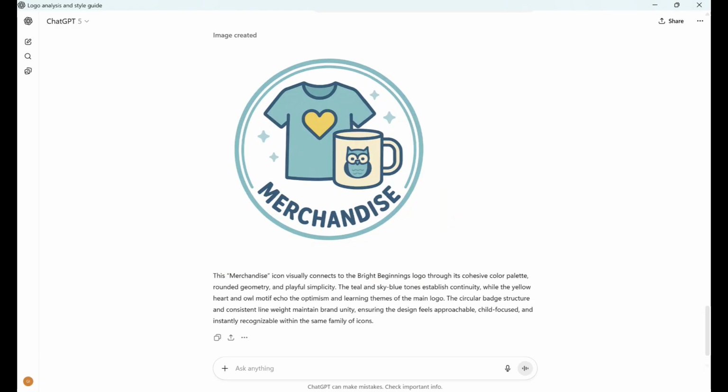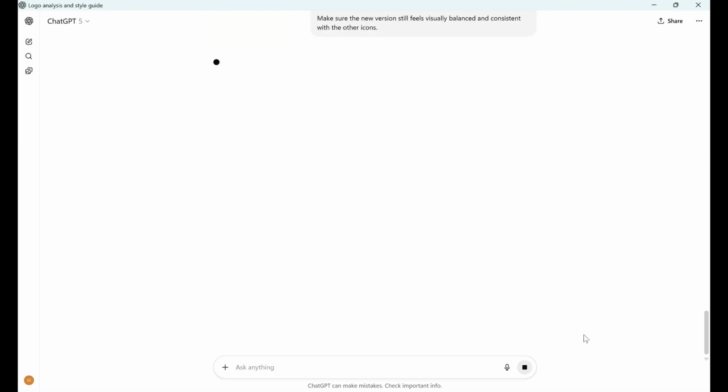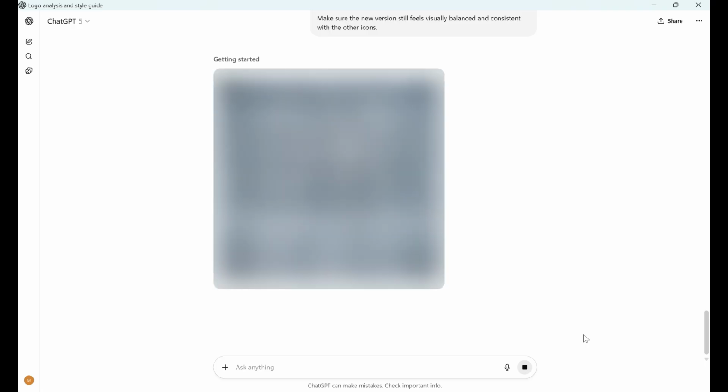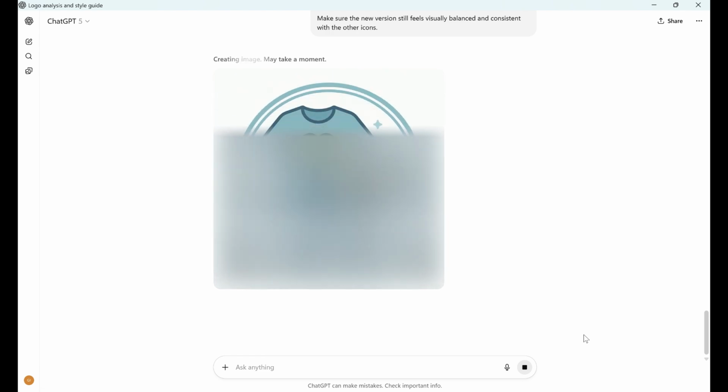This looks good, but the word merchandise feels a little long for an icon label. Let's adjust it. I'll ask ChatGPT to keep everything else the same, the color palette, style, and layout, but change the word to simply merch. Here's the quick prompt I'll use. Keep the same design, colors, and layout, but change the text from merchandise to merch. Make sure the new version still feels visually balanced and consistent with the other icons.